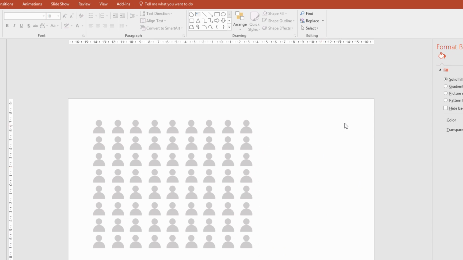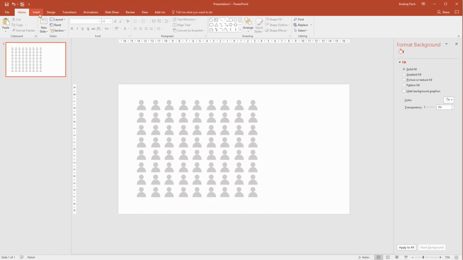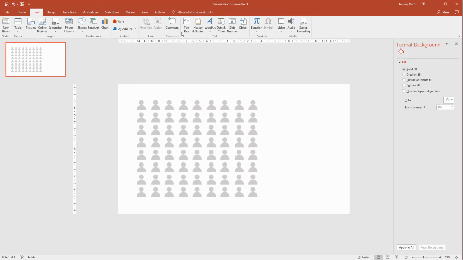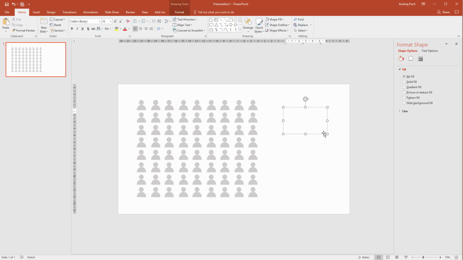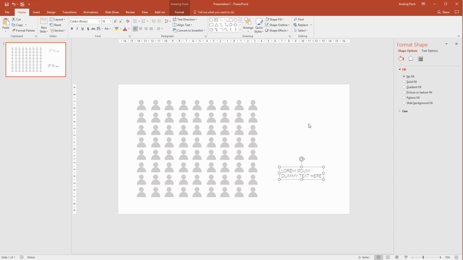Our last adjustment will be placing some information here. Go to Insert, and of course, Insert Text Boxes. I want a few text boxes. Lorem ipsum dummy text here. I want 2x text, Control V, 2x text, and 2x big information. So this will be big information, and this will be big information.